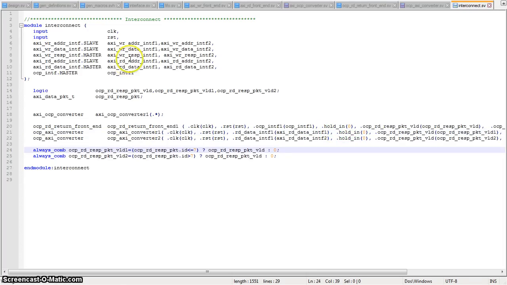So this completes the module description of the interconnect. Thus you have gone through the complete code of the interconnect with all the submodules and all the block diagrams, and now we will go through a simulation.